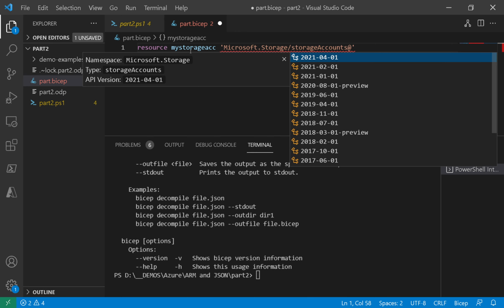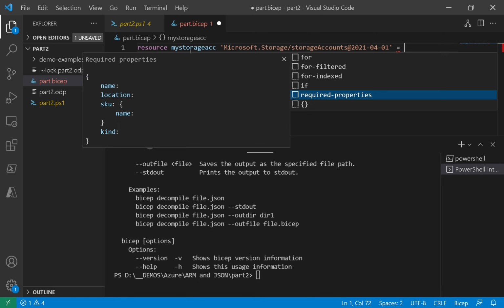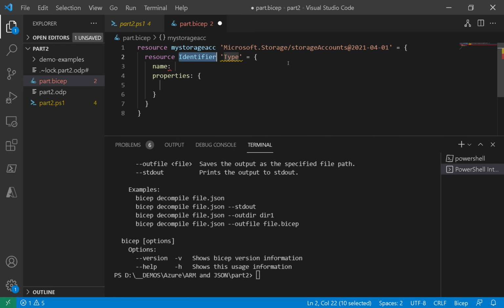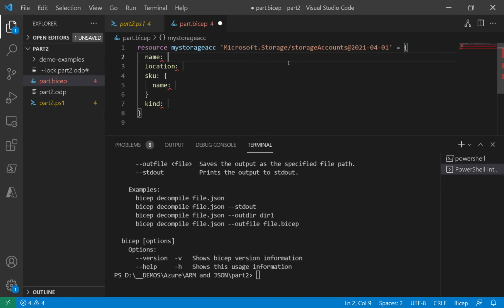Then you specify the API version. You can specify several. I just take the latest one, the newest. And then you do an equal sign. You can also do an existing if you already have an account, but I don't have that. And then you can just open and close and start typing here, and then you see what you need. But I'll show you the better way. So I'll close this, I'll remove this, and when you open this, required properties, and I just do a tab here, tab, bam. Then I have everything required to create a storage account.